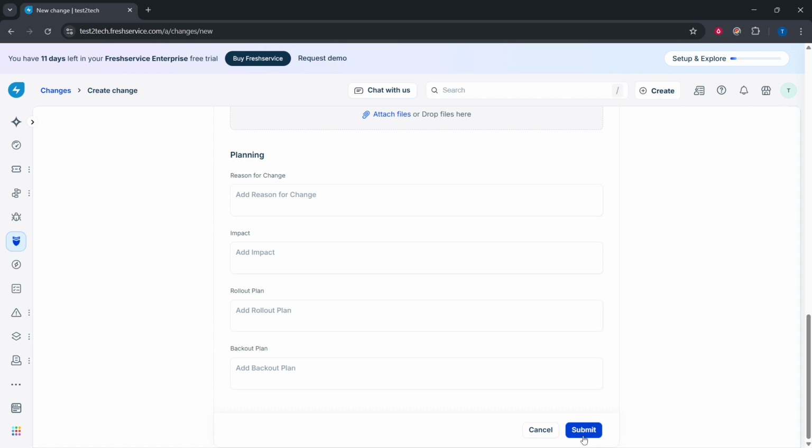As you work, log notes and attach evidence directly to the change. Capture timestamps, configuration snapshots, screenshots, or logs. Anything that proves the steps were executed and helps with auditing or troubleshooting later. Keeping a thorough record makes post-implementation reviews smoother and supports continuous improvement.